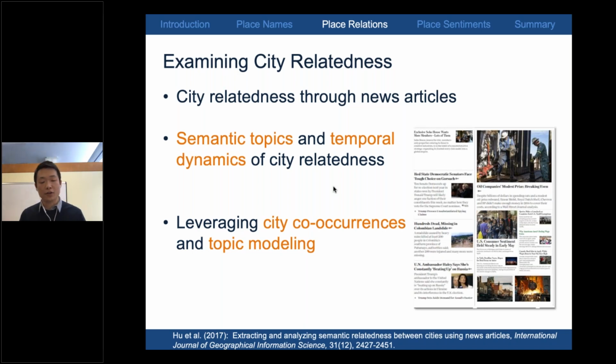To do so, we leverage city co-occurrence and topic modeling. So the core idea is that we consider the co-occurrence of two cities in the same news article as evidence to establish a link between these two cities. And then we use topic modeling to extract the topic of the news article and use these topics to annotate the relatedness between the mentioned cities.